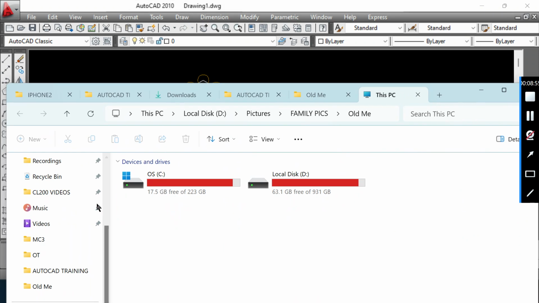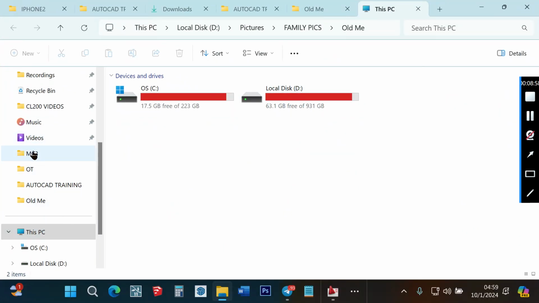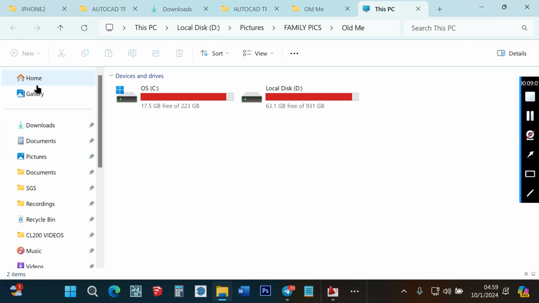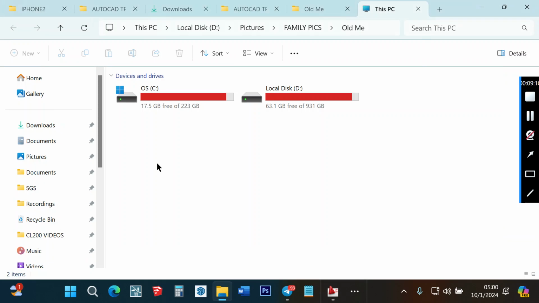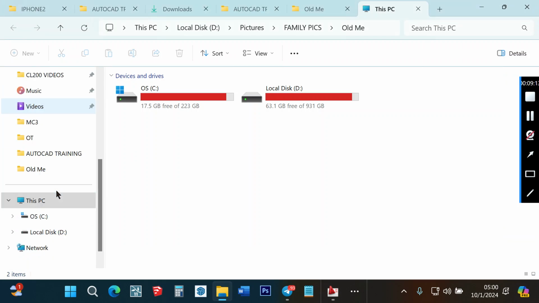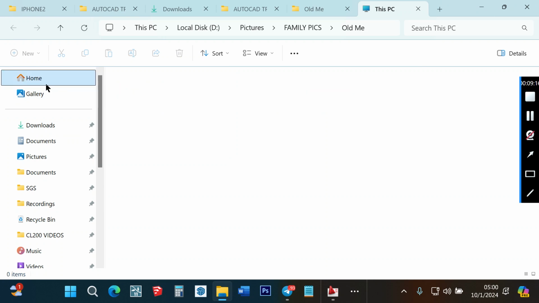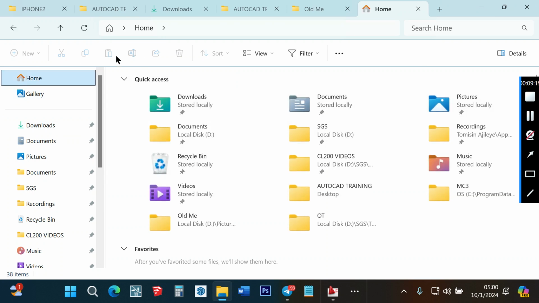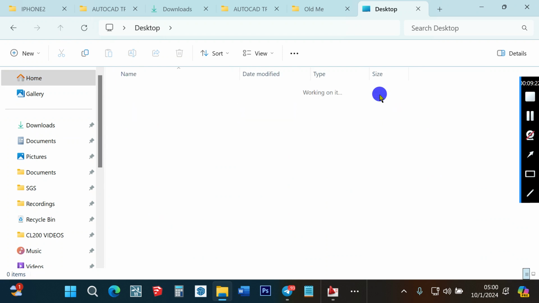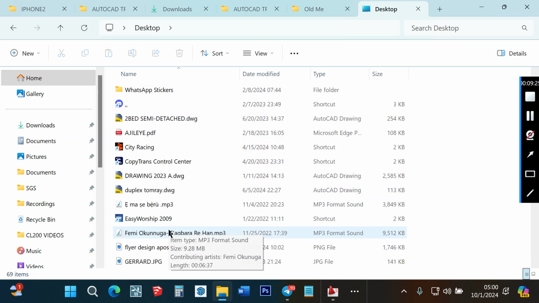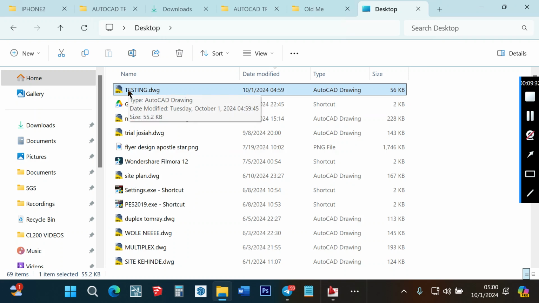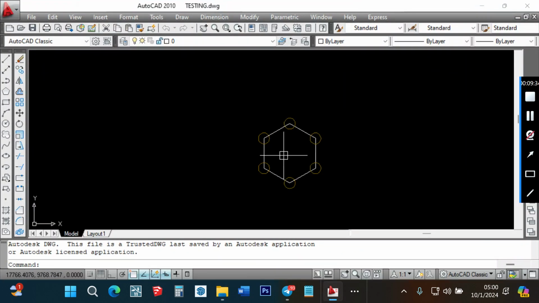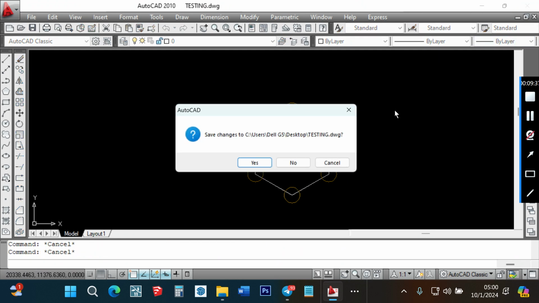Let's quickly check that out on my desktop, because I saved to desktop, right? So let's go to the desktop and check that out. What was the name again? I think I gave it the name testing. So you see now it's saved out as testing. So it's saved as a separate drawing entirely.